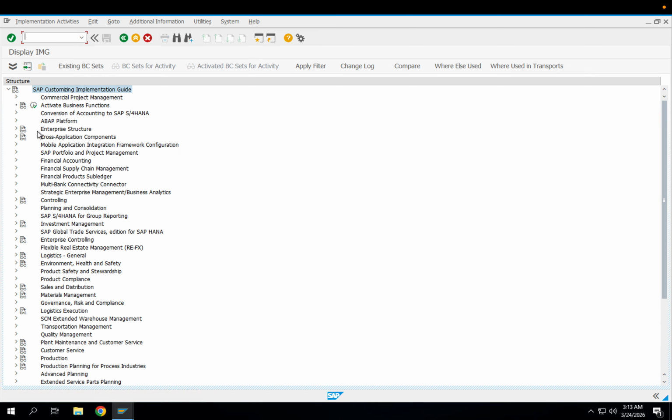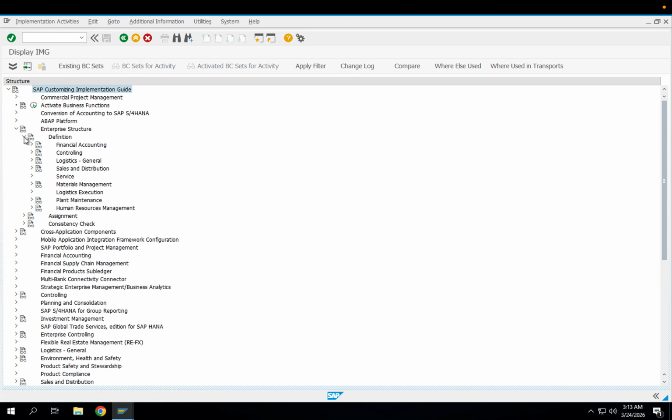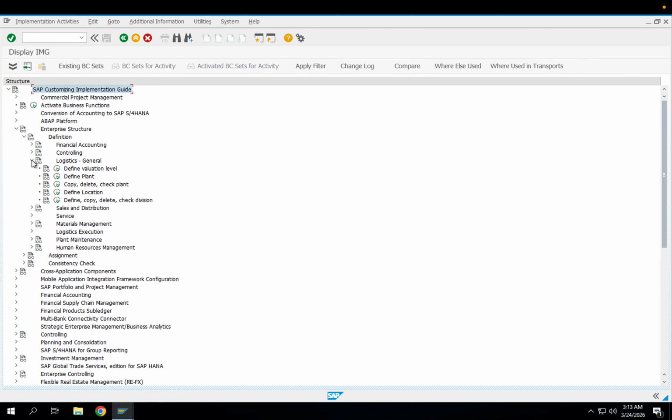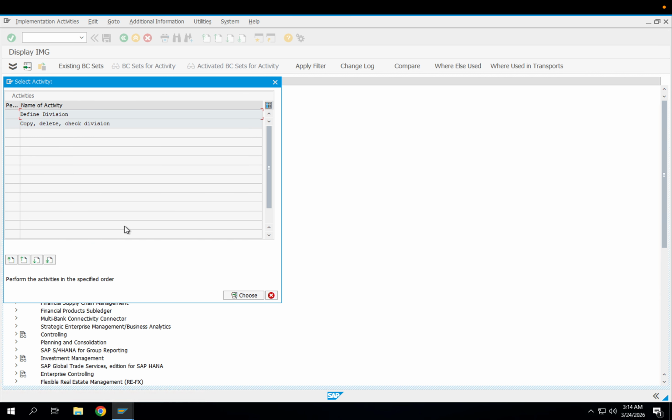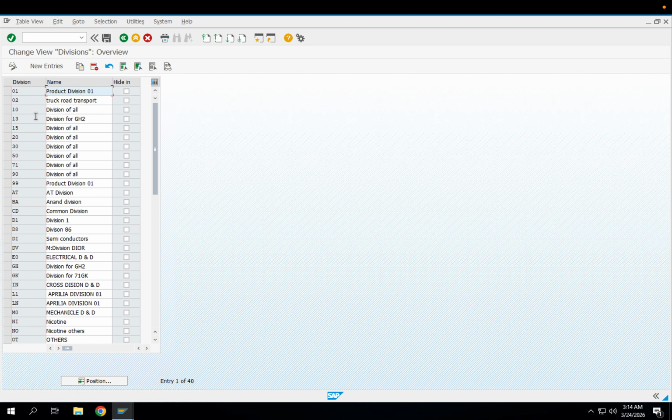We are trying to modify the enterprise structure, definition, logistics, and define, copy, delete, and check divisions. So we will try to create one more division. Check this one, define division. We click on define division. Right now, we have come to the customizing screen for creating or maintaining the divisions.